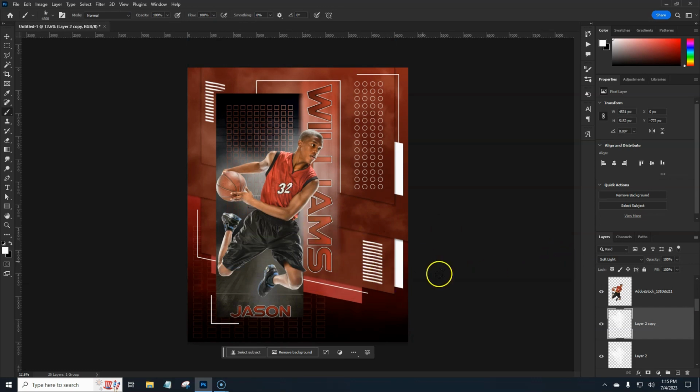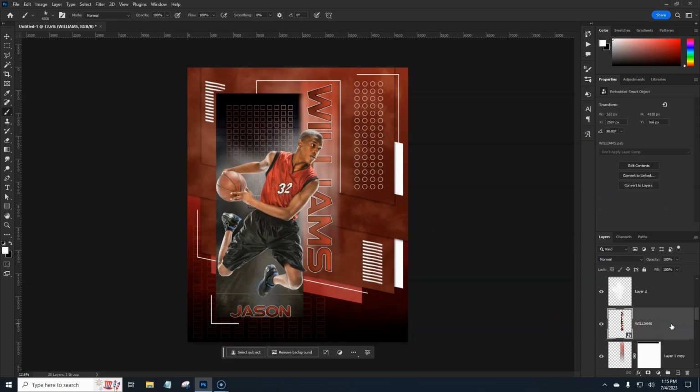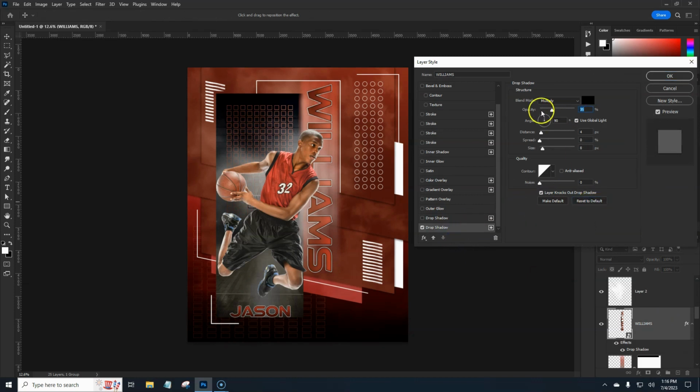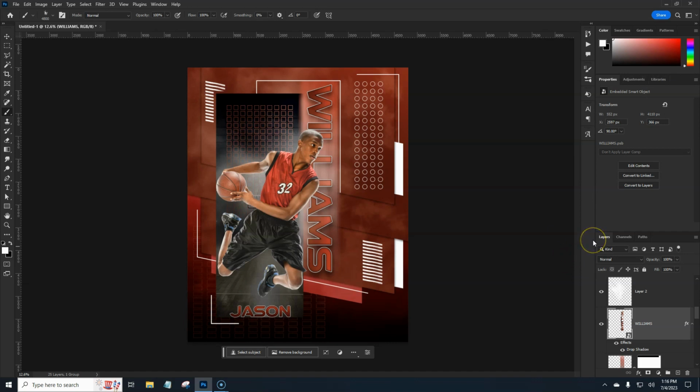But I think on the text, on the Williams, on the last name, let's double click on him and put a little drop shadow to it. Let's reset the default, crank your opacity all the way up so you can see what's going on. Okay, maybe about like this. Okay, so this is where we ended up: 48, 90 degrees, 69, 7, and 111. And this is all personal preference. We'll go ahead and hit OK. And that is good there.